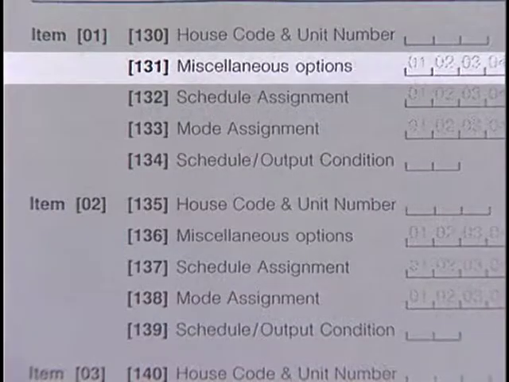The next step is to program the miscellaneous options. This is a toggle option section.